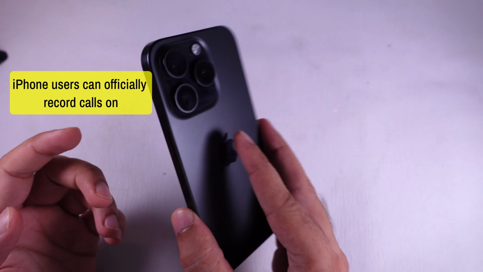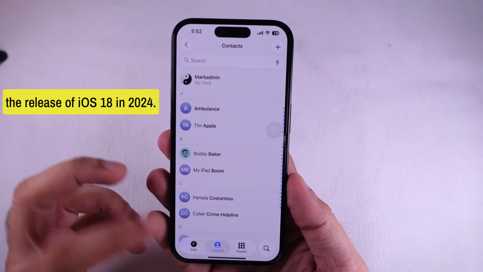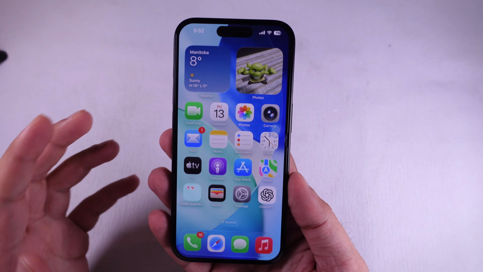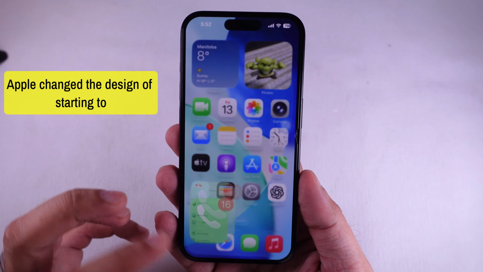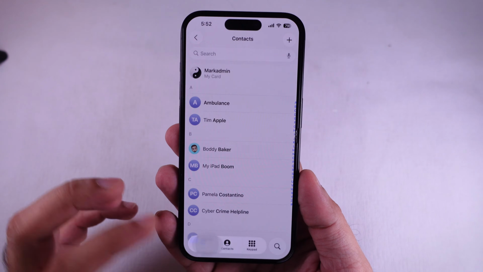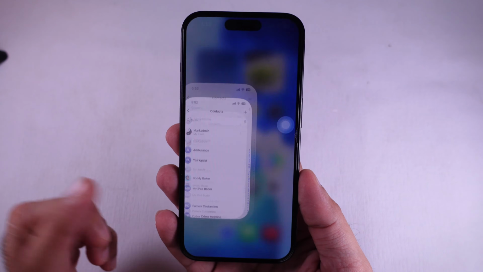iPhone users can officially record calls on iPhones with transcribed conversations since the release of iOS 18 in 2024. In iOS 26, Apple changed the design of starting to record calls on iPhones. Ensure that your call recording is enabled from the settings.